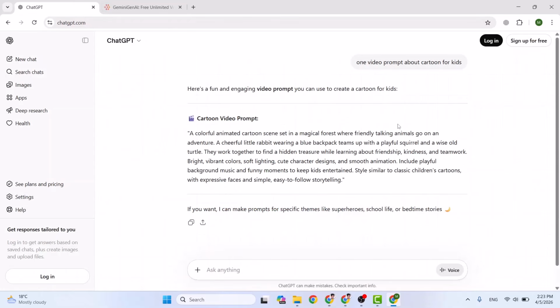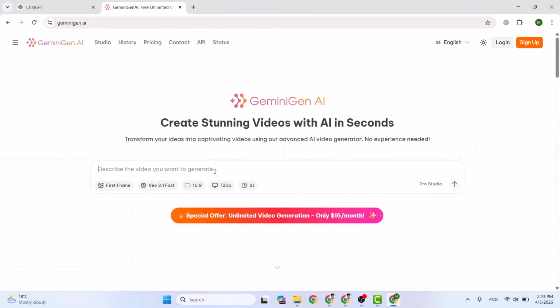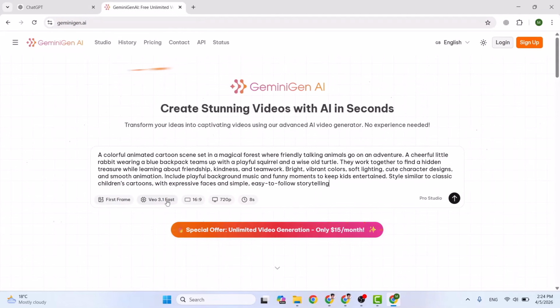Here I have written a prompt: a colorful animated cartoon scene set in a magical forest. This is just a cartoon video that I would like to generate for kids. So simply copy this prompt. You can generate your own prompt, and we will paste it here now. After pasting this, here we can select Grok. Grok is free. You can use VEO 3, but that is limited, and you can generate just one video using that. Later I will show you how much limitation you have. It might ask us to create an account, so we will create our account also.